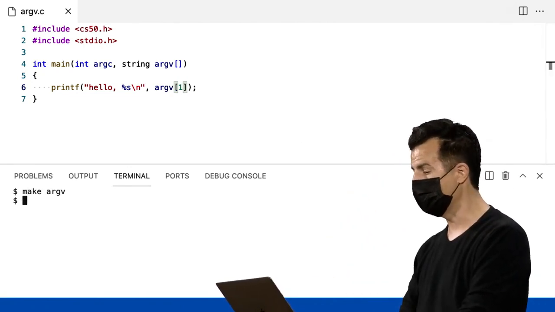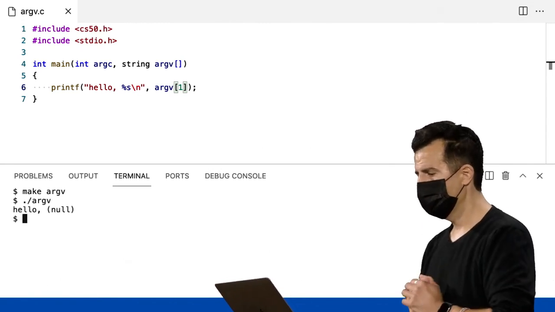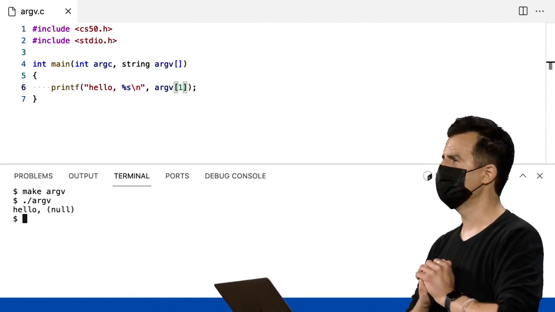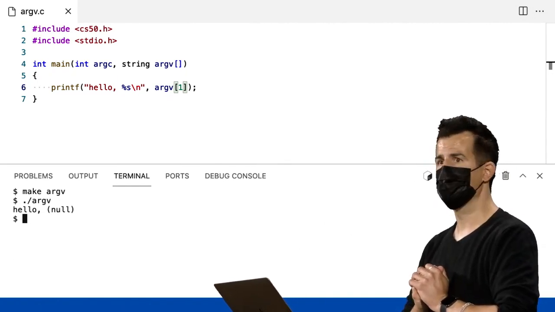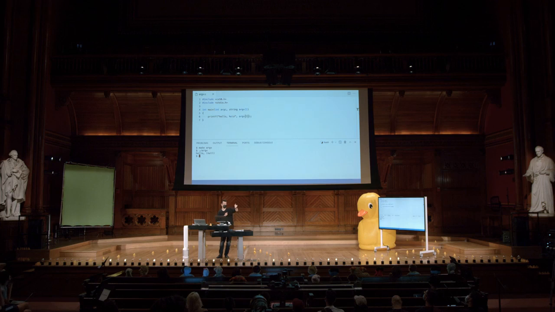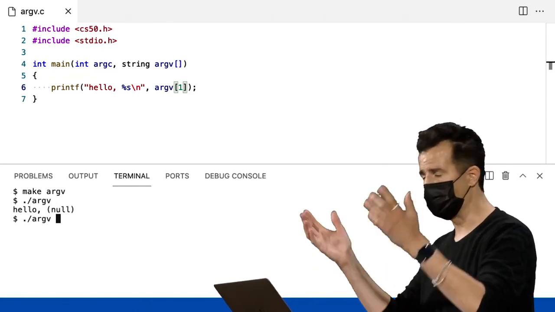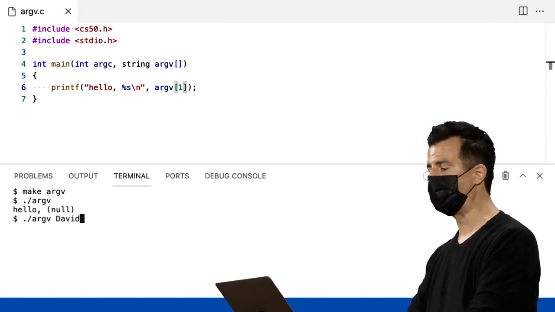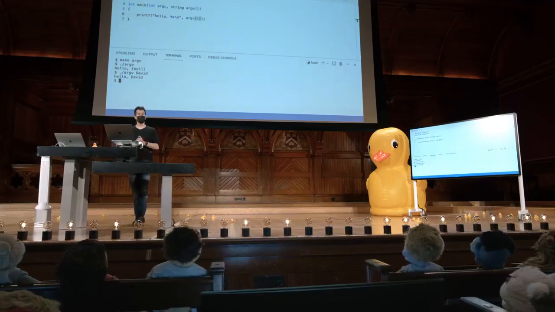So let's do make argv again, ./argv enter. Hello null. So this is another form of null. But this is user error now on my part. I didn't do exactly what I said I would. Yeah, I forgot the parameter. So I should probably deal with that somehow so that people aren't sort of breaking my program and printing out random things like null. But if I do say argv David, now you see hello David.